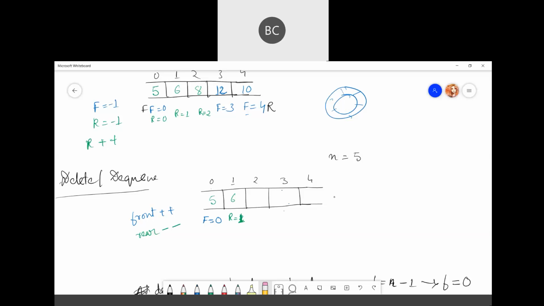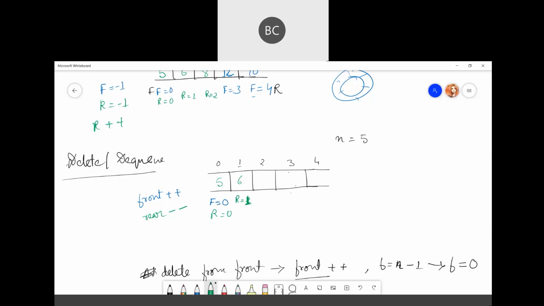Now suppose you want to delete one more item from the rear end. Then again the same thing. R will be at 0. You will delete the item. Now there is just one item. And now both front and R are at 0 location.